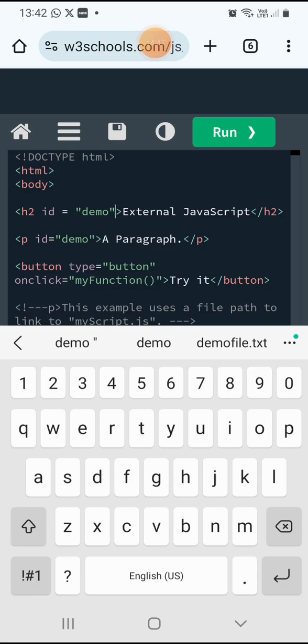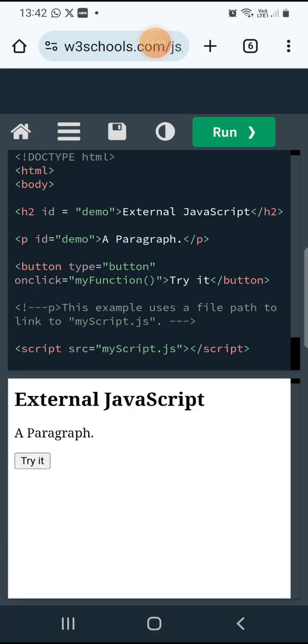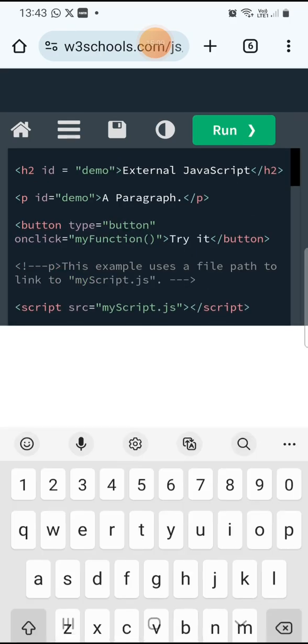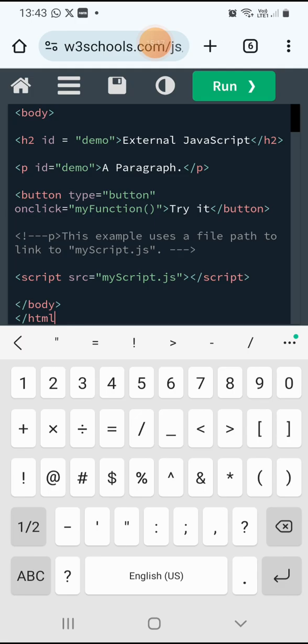Now what happened? Remove this. If you run this, only the header element, external JavaScript, will be changed. Okay, the paragraph stays as it is. Even if you have two IDs, only one ID will be selected. So remove this ID. Keep any one ID.